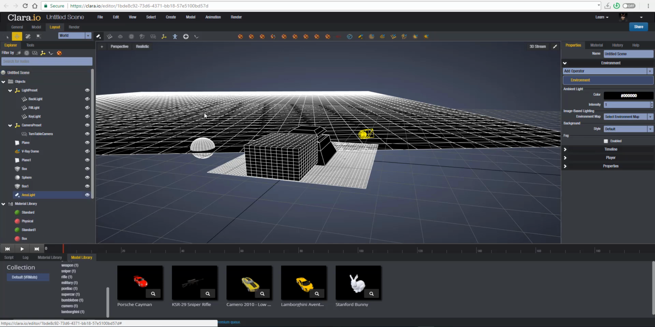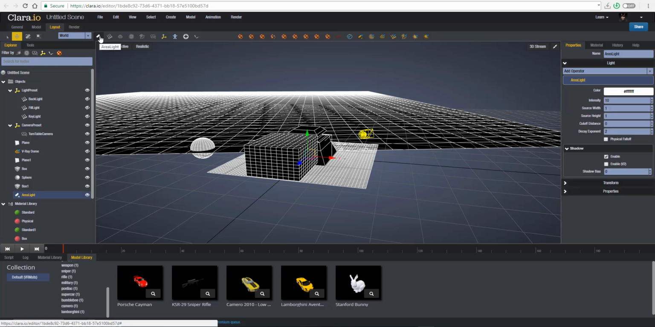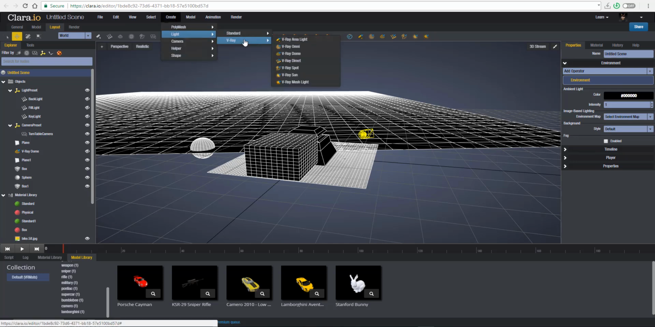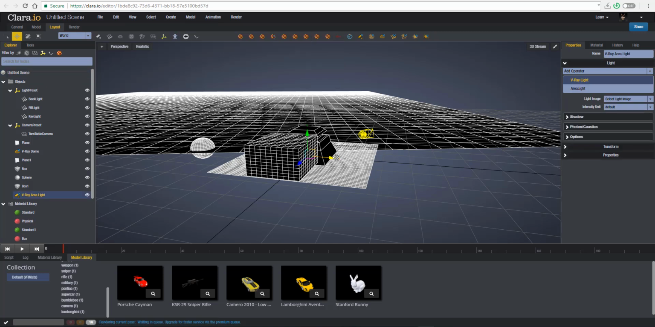So if you simply click on this button here, or you go over to create lights, standard lights, and create an area light, you can have yourself an area light that you can play with. Okay, so I'm just going to go ahead and delete that. The next thing you can do is go over to lights, V-Ray light, and also create another area light. And this area light is definitely going to be a V-Ray light which you can play with.